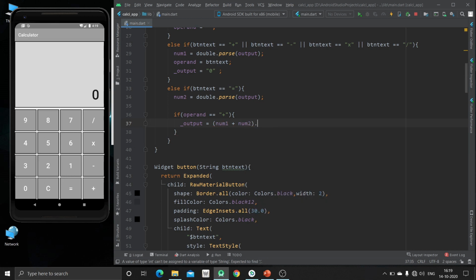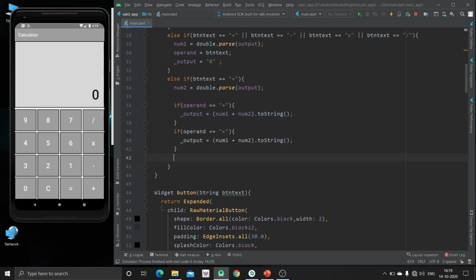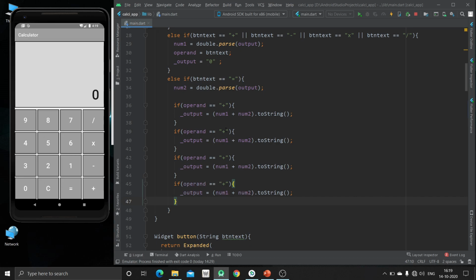Now we have to make it a string again. So just now it's done. Similarly we can do it for any of the operations. So we will just copy this and paste it 4 times for the different operators. So plus, after that minus, then multiply, after that divide. The operation should also be divide. Okay, it should be the asterisk sign for multiply, and after that minus.